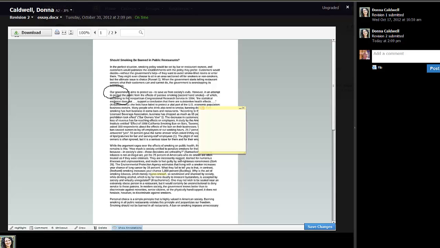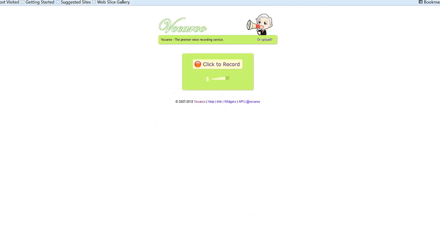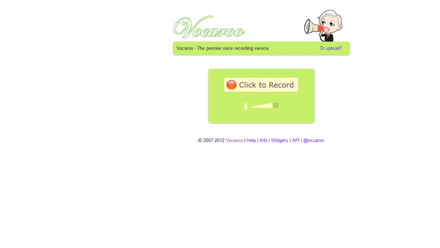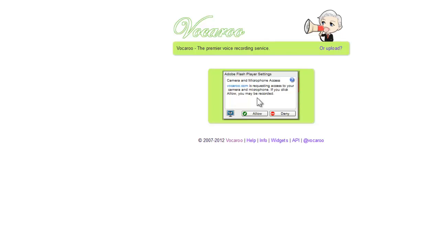But to really help those comments make more sense, you might want to include a voice recording with those. And to that end, I'm going to demonstrate how to use Vocaroo and Record MP3. So I've switched over to Vocaroo, and the address is vocaroo.com. This is all you get, just a click to record button. When you select this button, you have to allow it access to your microphone. Once you do that, it just begins recording.